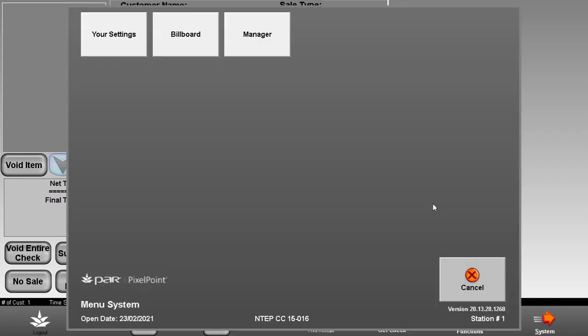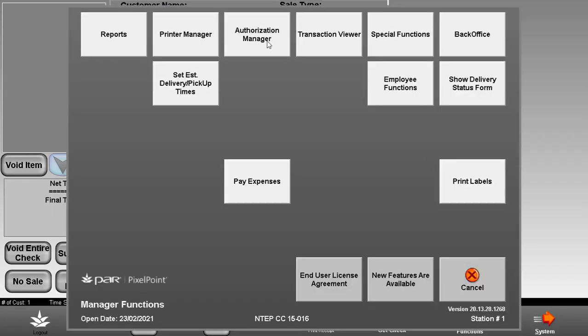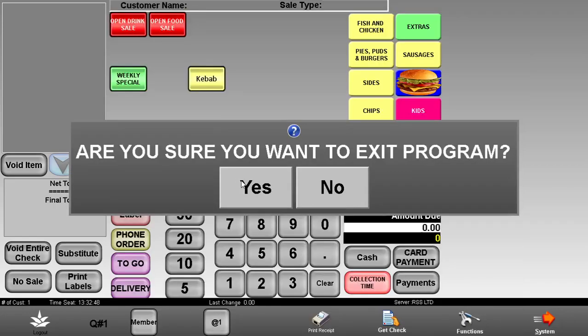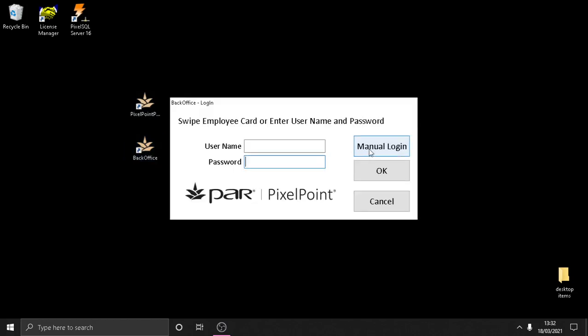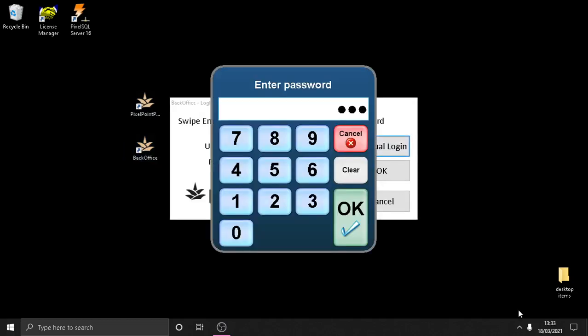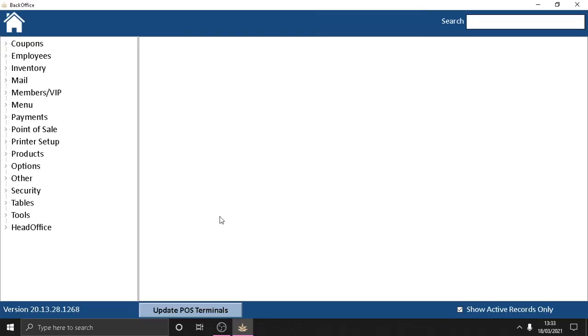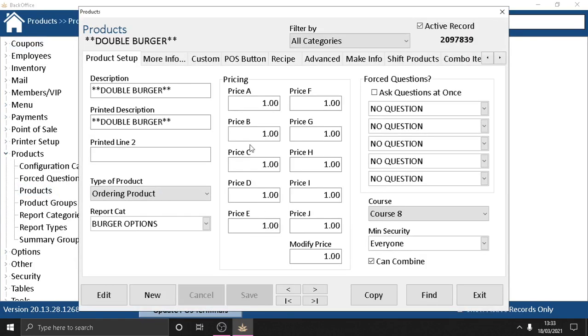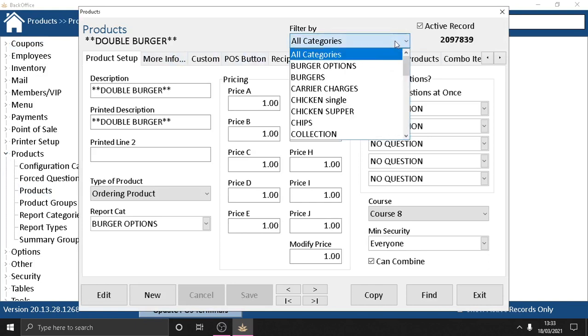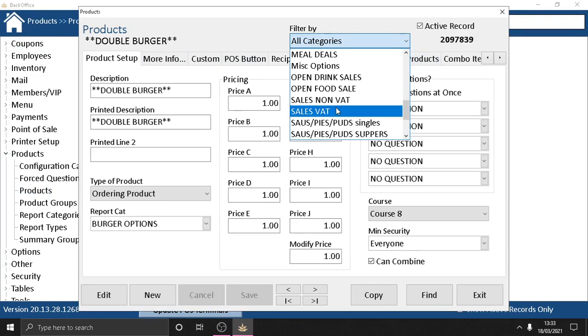And what we'll do is we'll come out of the point of sale software: system manager, special functions, exit POS software, and then click yes to confirm. We'll double click on the back office icon on the desktop and then manually log into it, and then we'll take a look at the products here. So if we go to products and the sub menu, we can narrow this down using the filter to go to our food options.